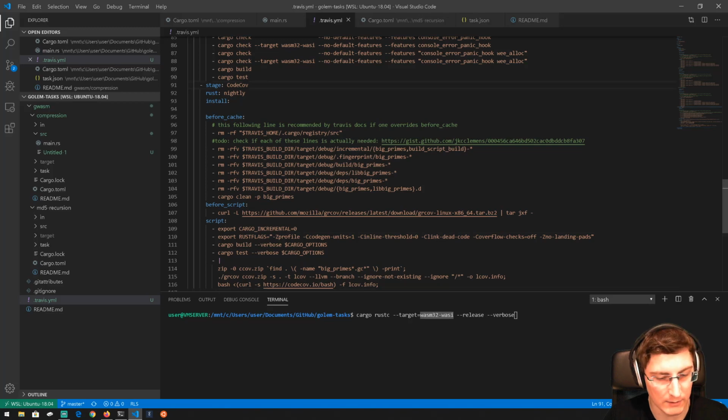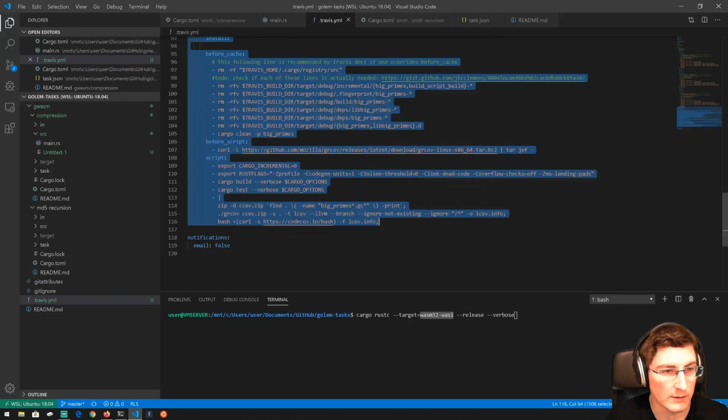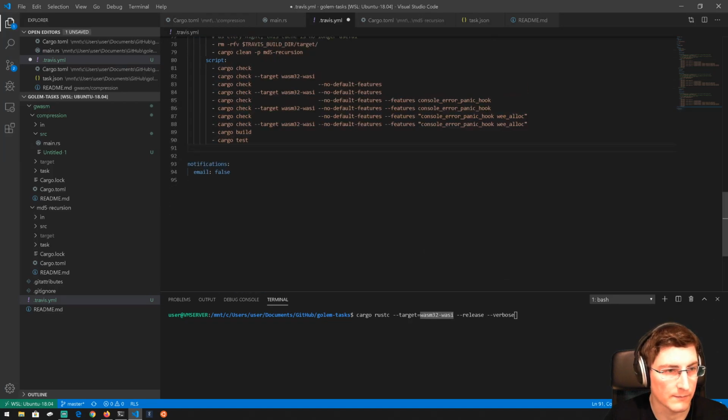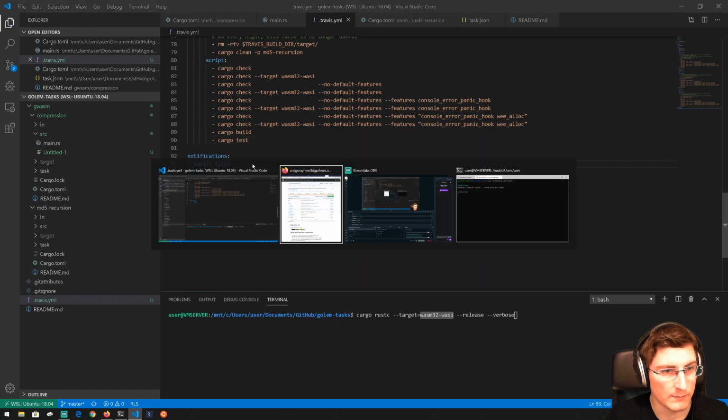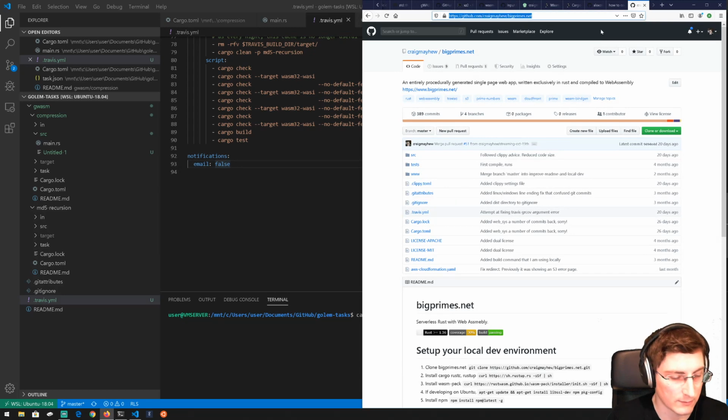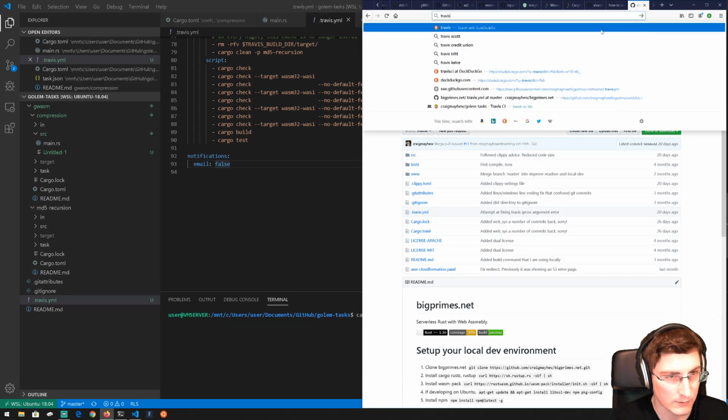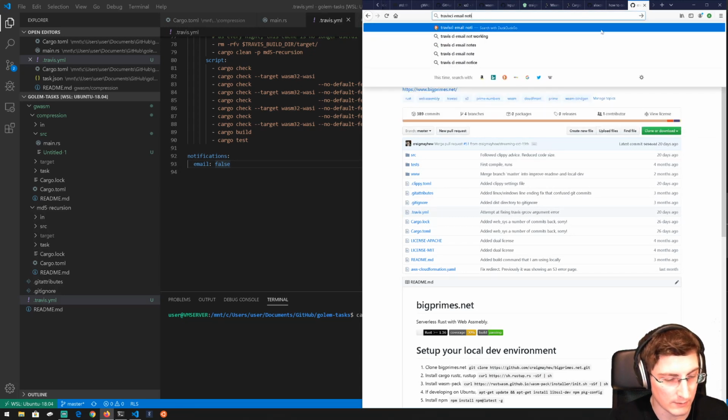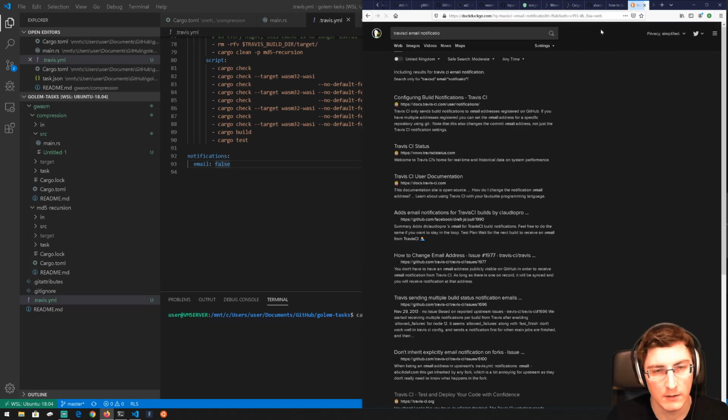Do we want to keep code coverage? Not at the moment. We don't even have any unit tests, right? We can add that in later. And let's have a quick Google for TravisCI email notification.